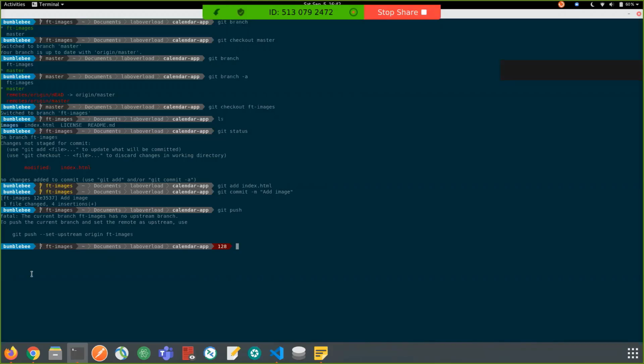So you see now it's saying that the current branch images has no upstream branch. To push the current branch and set the remote upstream, use this command. So just copy it the way it is. That's a good thing with Git.